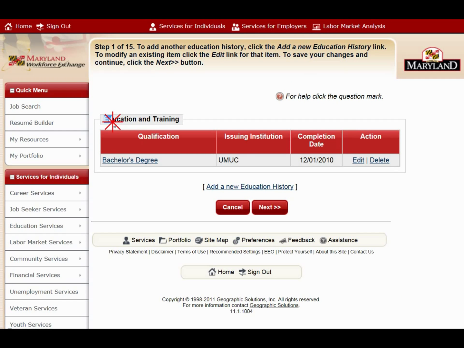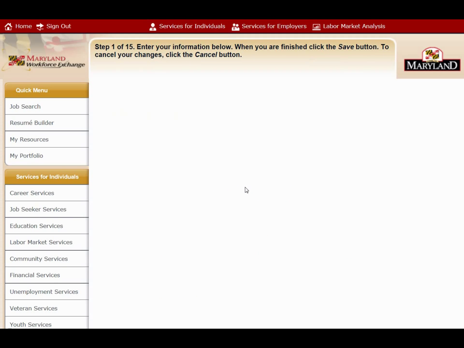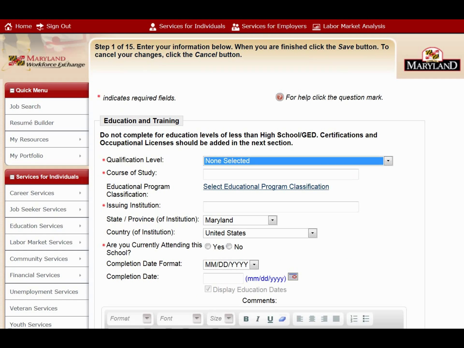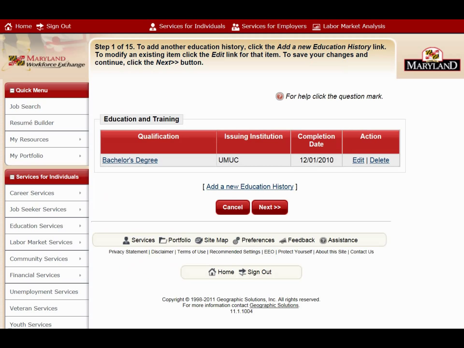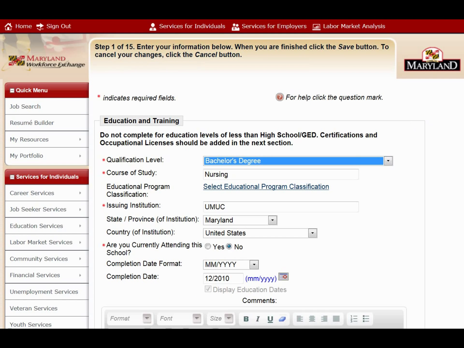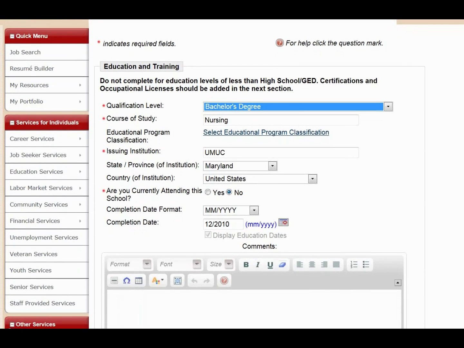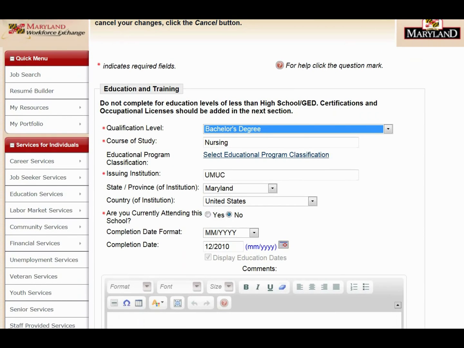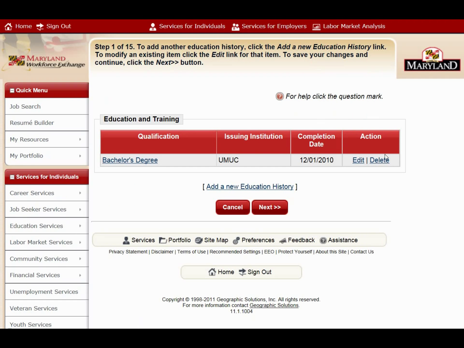The Background Wizard and the Resume Wizard work together and independently of one another, so it is important to complete both. The first section is the Education and Training. You can add a new education history by clicking on the link. You can also edit an existing education entry by clicking on the link. You can also delete the entry.